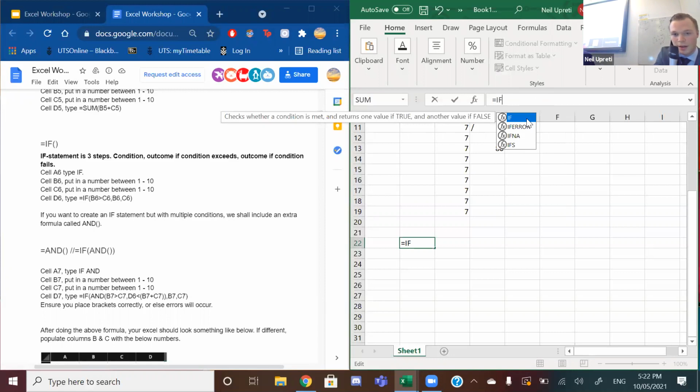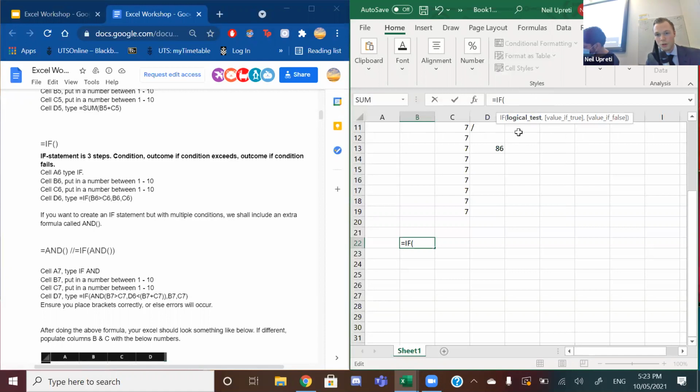So once you see that, like Neil said, you can just click tab. And this will show a little box where it shows a logical test, a value of true and a value of false. This will help you out in the instance you're confused on the order. So let's just start off with the logical test. You can keep it as simple as necessary.